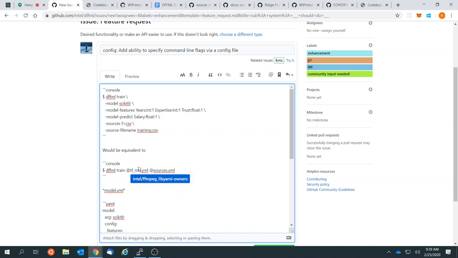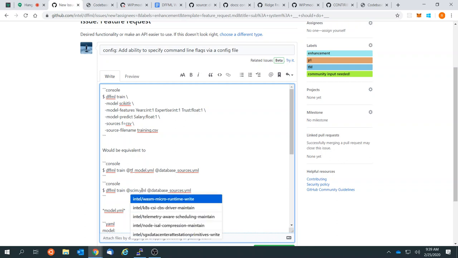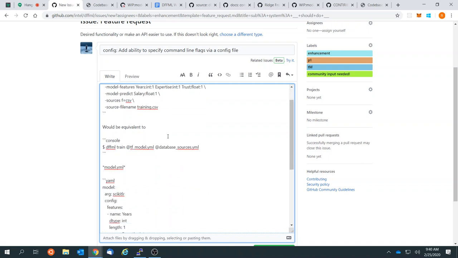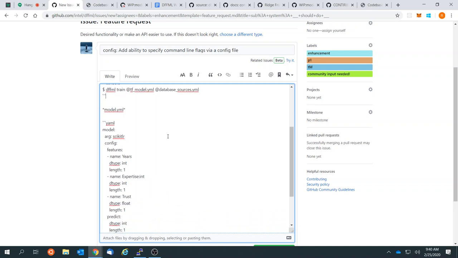You'd have a TF model or something, and then you'd have database sources, right? And that way, if you switched from using the database sources with the scikit models, you know what I'm saying, right? Then you would just swap out one of the files without editing them. But yeah, that was sort of the rationale behind that.